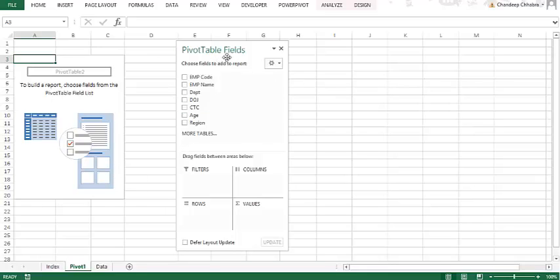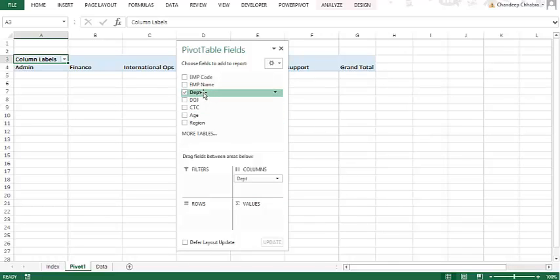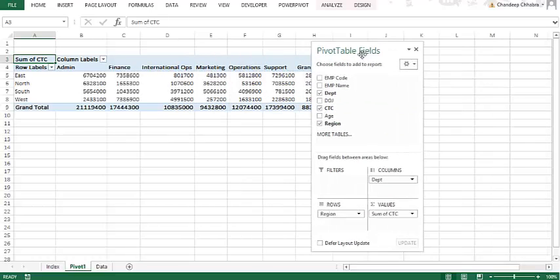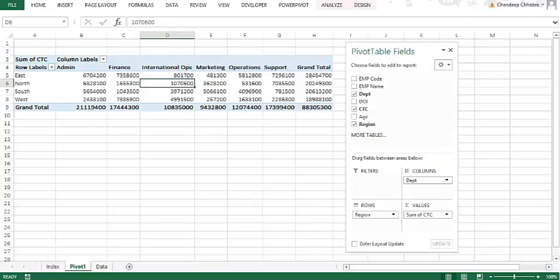So this was about this, and I'm just going to quickly get back to having the same pivot table. The departments were in the columns right here, and the region was in the rows right here. And the CTC was in the values, so we get the total of the CTCs.